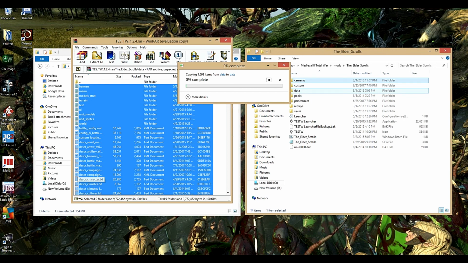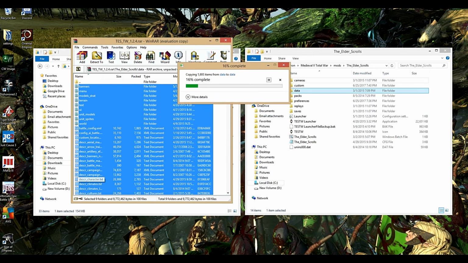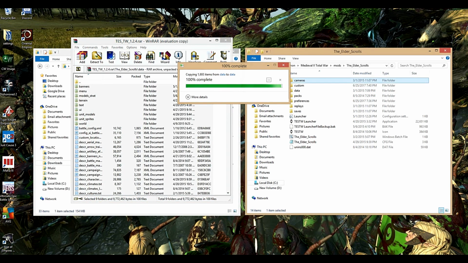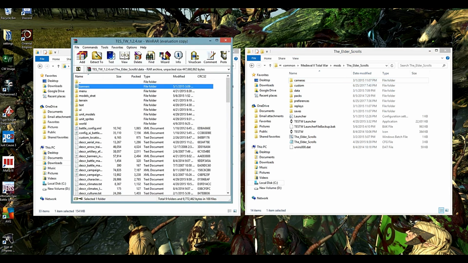And apparently my computer is going to be really slow about it. Yeah, so you can see that all the files are the exact same, but I'm just going to say replace all the files. That's fine. And you guys will get that annotation as well, because it is replacing most of the files in the data folder, but we want it to do that, so that's okay.